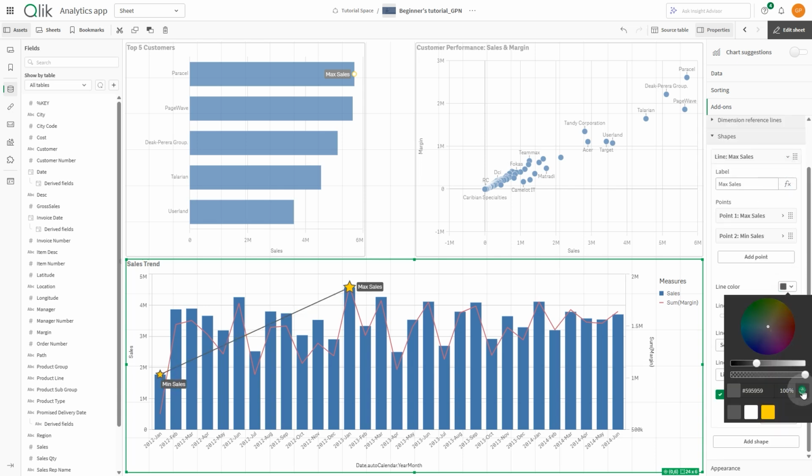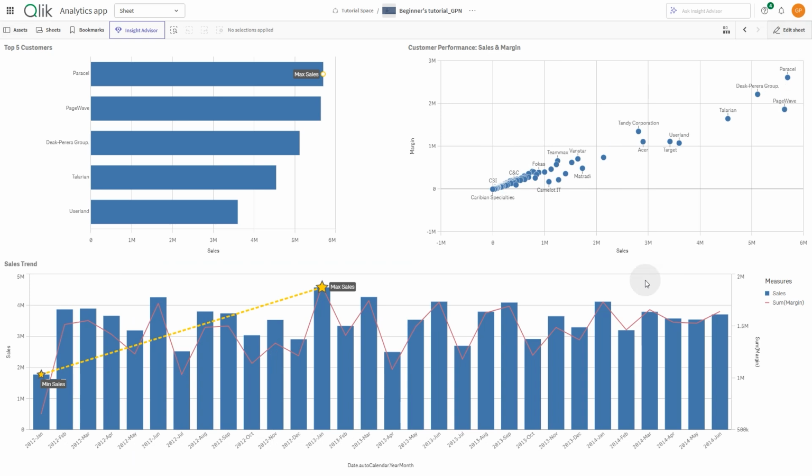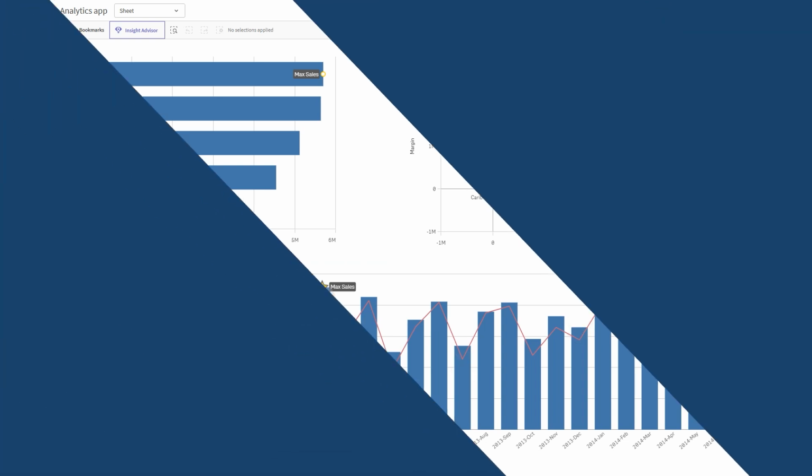Now, let's customize the line color and use the slider to increase the line thickness. Then, in Line Type, select the option Dashed. You've now added and customized a line shape in your chart.